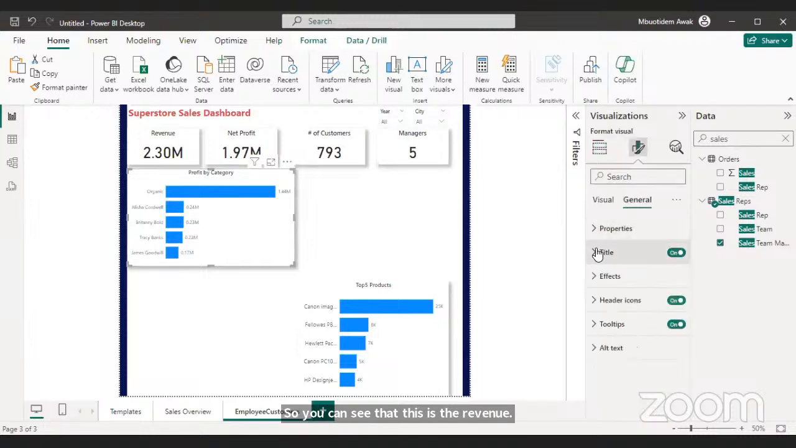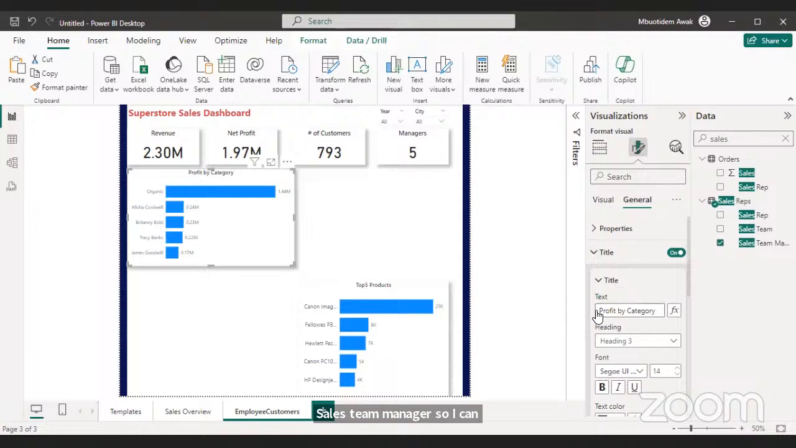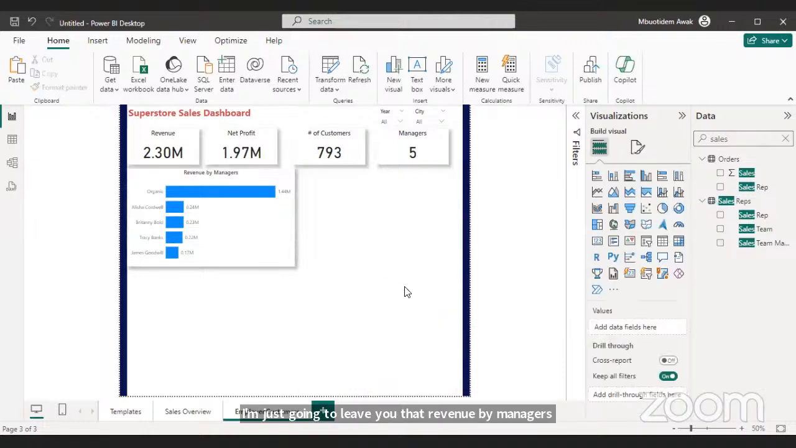So I can set the title. Was it profit? I think revenue by managers. You want to see the particular manager that the sales team reports to. You can say revenue by managers, anyhow you want to title it. I'm just going to leave it at revenue by managers. The next thing we want to look at is a table visual. That's the next thing I'm going to do.